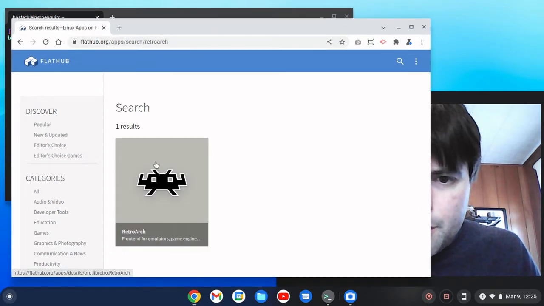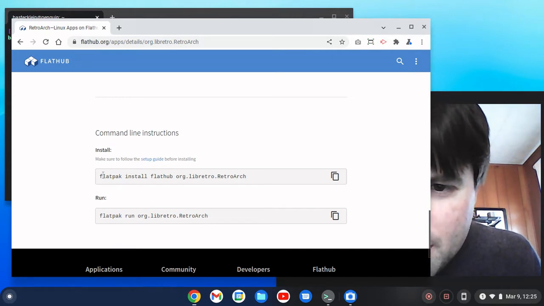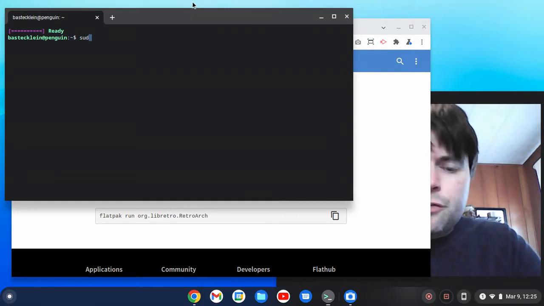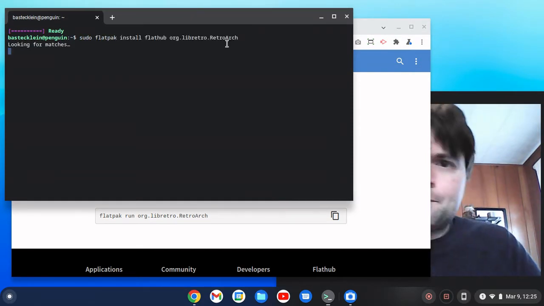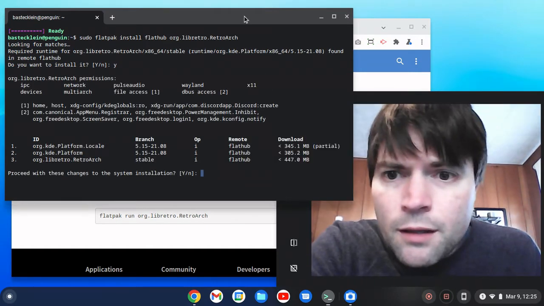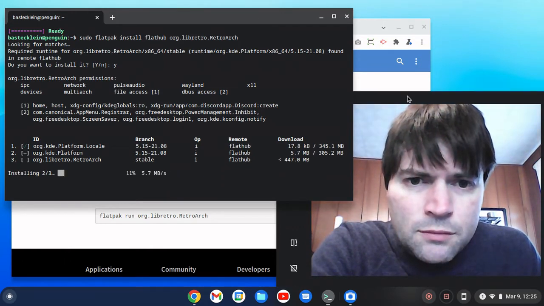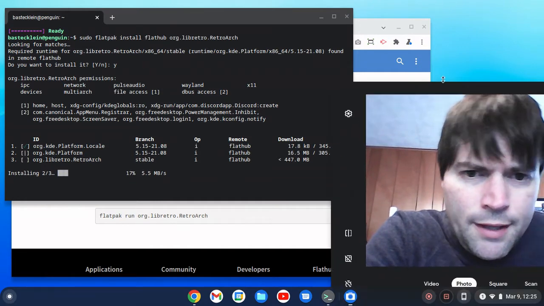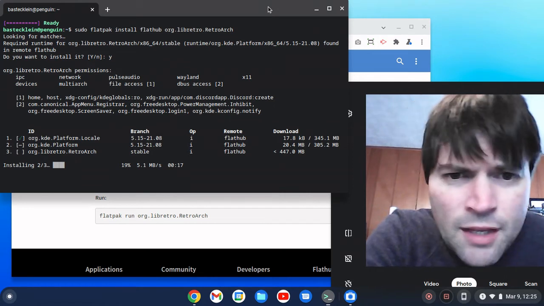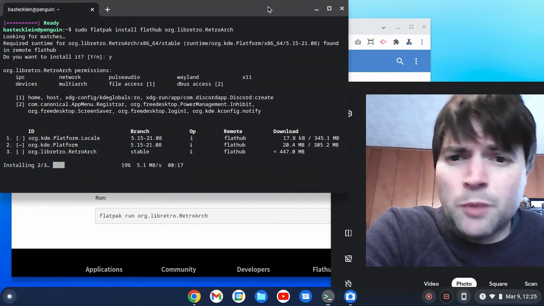There we go. And I'm just going to copy my command. I need to install it. And you got to put sudo first before you do the installation command. So let's get that running. Okay. I guess it's fairly big altogether, so it might take a few moments to download and install.